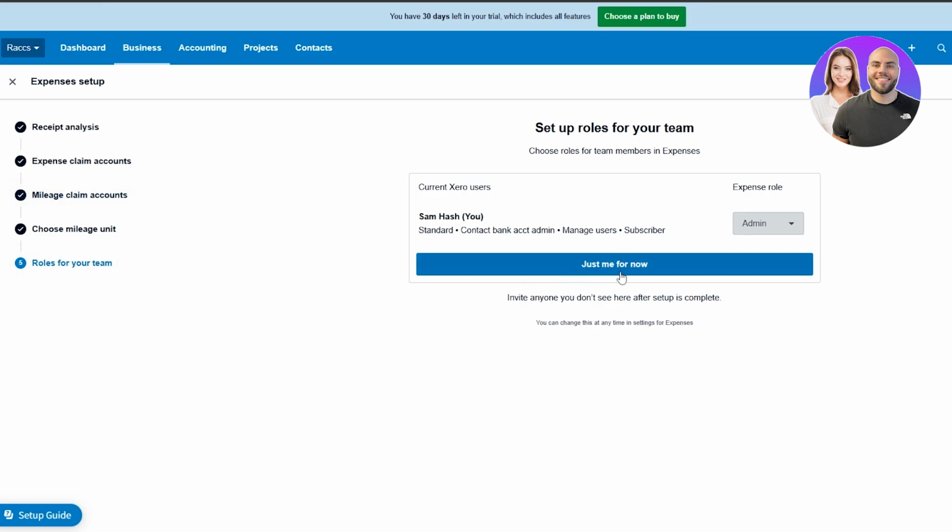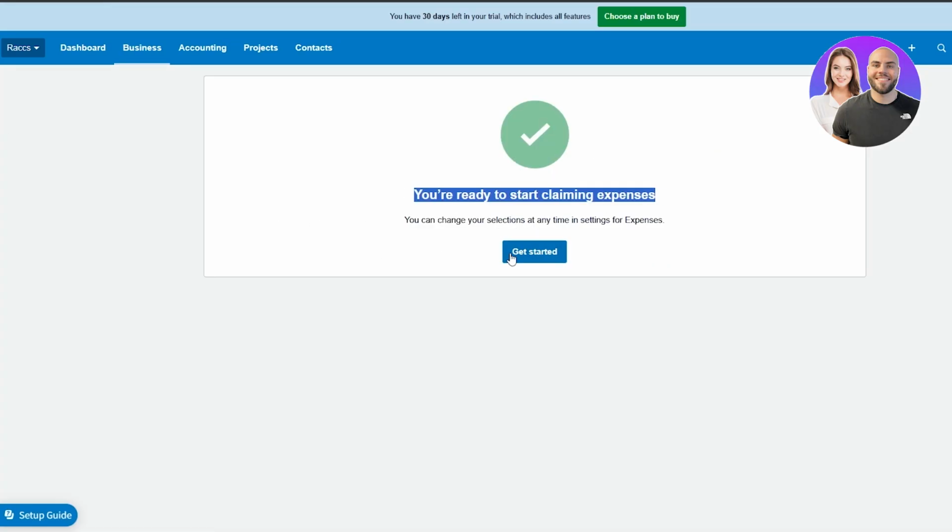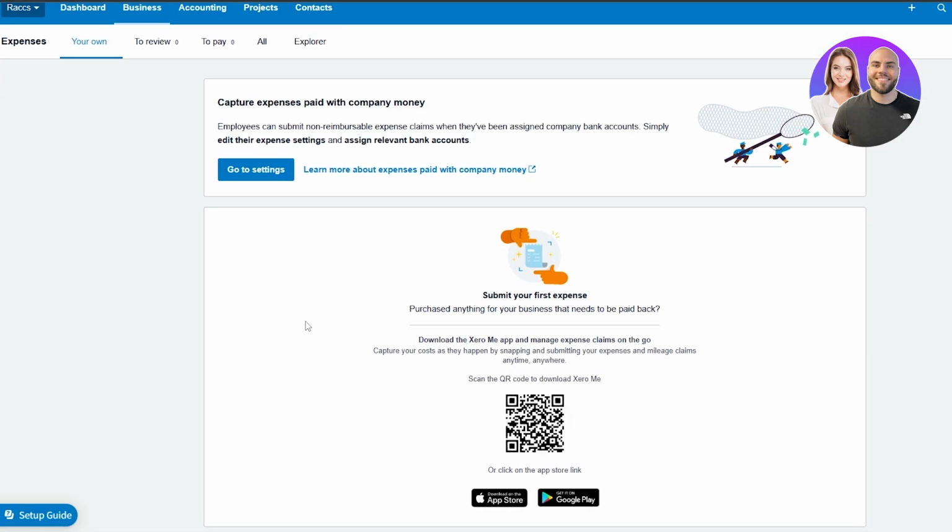So currently it's just me. So I'm going to set up that. If you have multiple teams, you've already added them. So you can invite anyone and add them, and you should be good to go. So it's just me for now. We're going to click on just me and then get started. And you're ready to start claiming expenses. So here you go. So you should be good to go. All right. But yeah, click on get started, and there you have it.